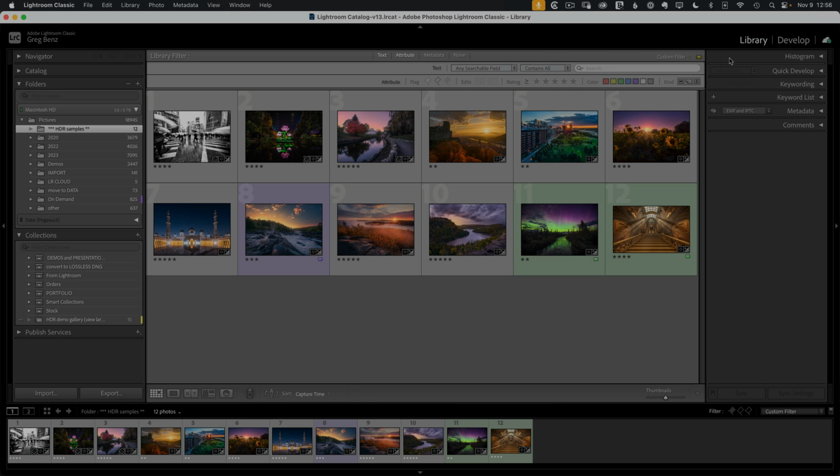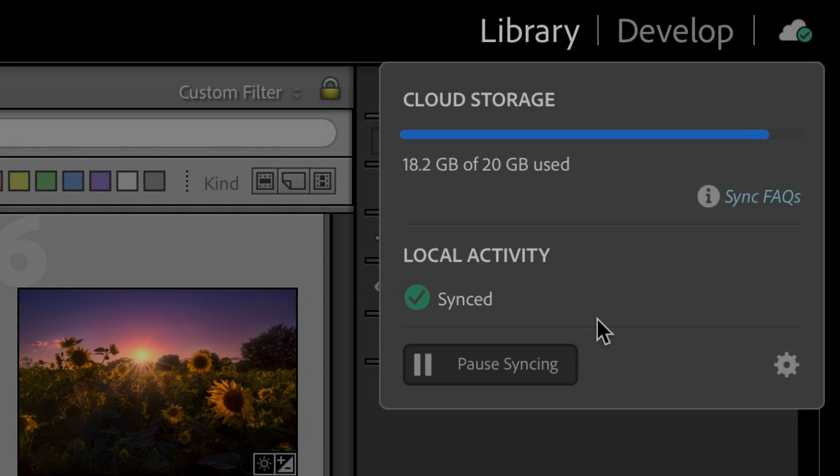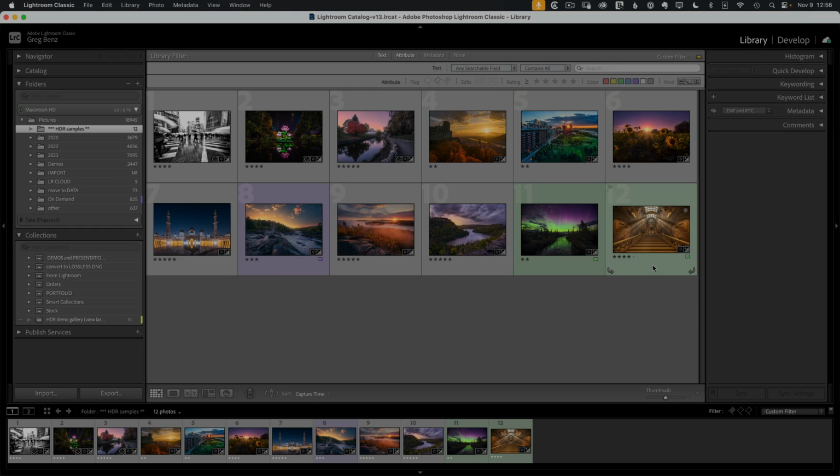To get started in Classic, go click on the cloud icon at the top right and make sure you're logged in and syncing your images. This is what's going to enable the overall feature set we need for this. And then beyond that, all we really need to do is create a collection. Collections will be the basis of sharing images on the web.